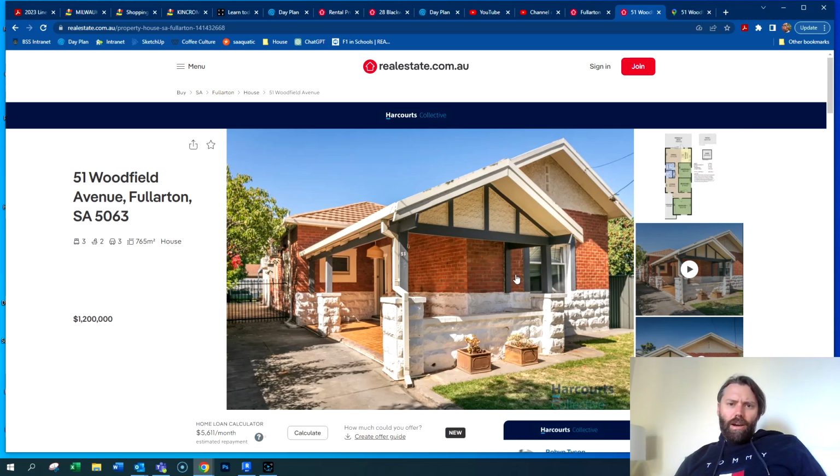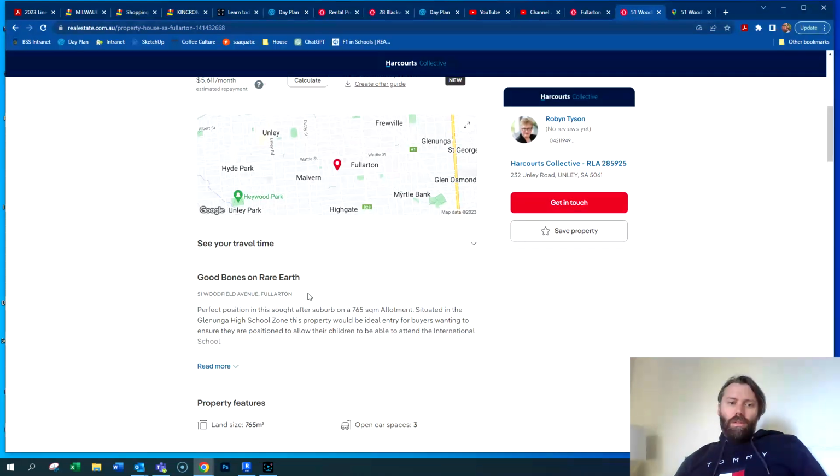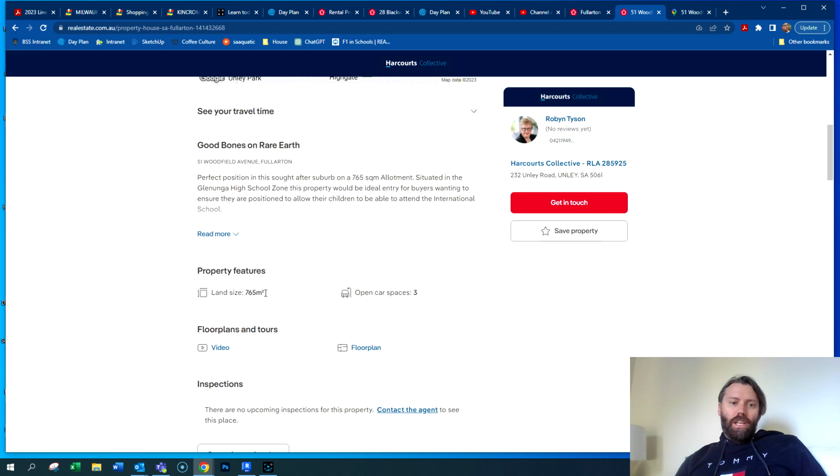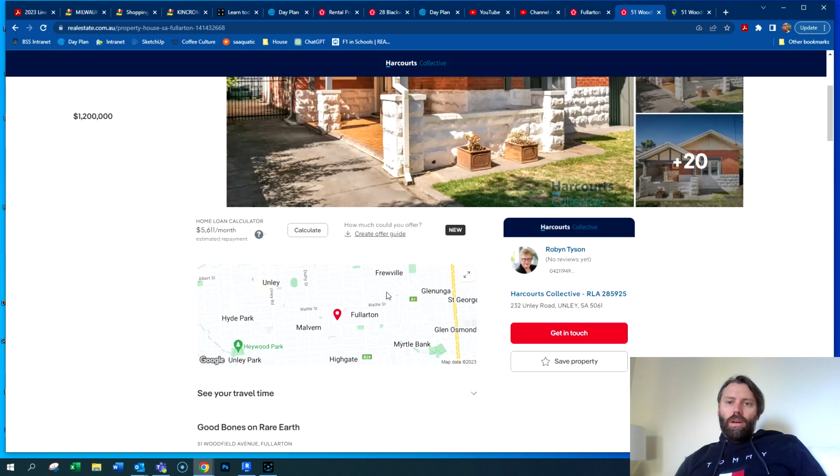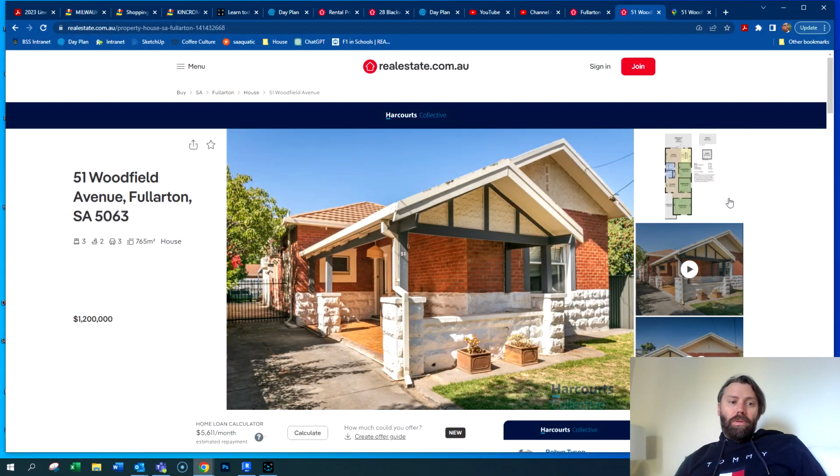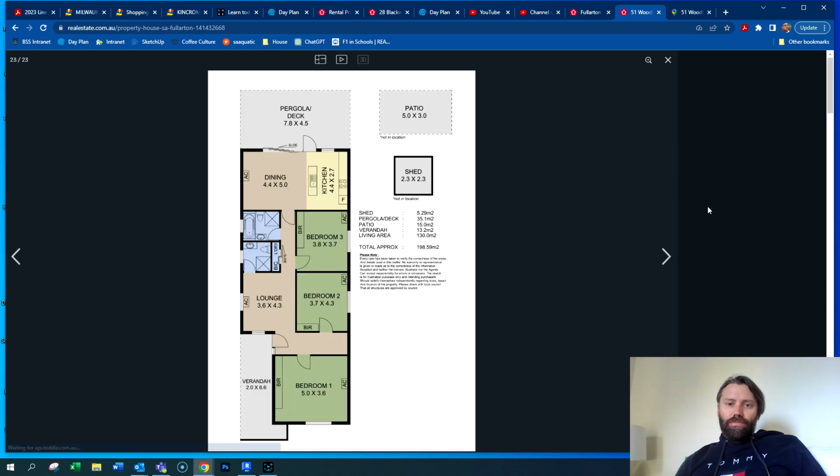Okay, so you've chosen your house. Remember, you'll need to get all the pictures that are available. You want to get the sales pitch, as much information as you can. Land size is important, and the floor plan is probably the most important part. So grab a copy of all of these images.